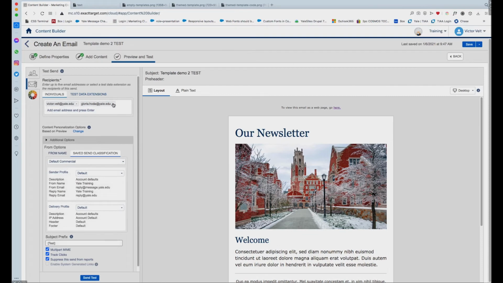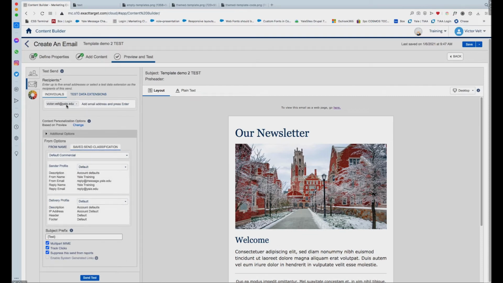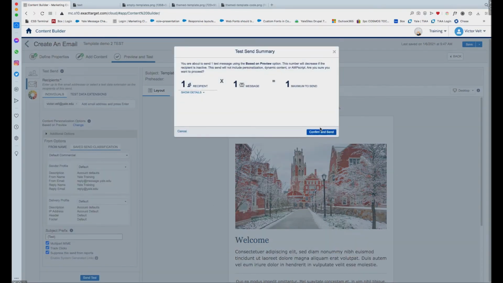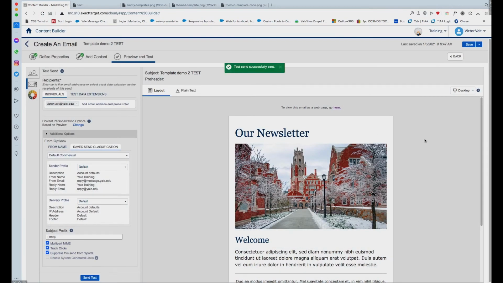So now we need to send our test email. We send a test, and if all goes well, you'll get a confirmation. Good, successfully sent, and we'll get the email.